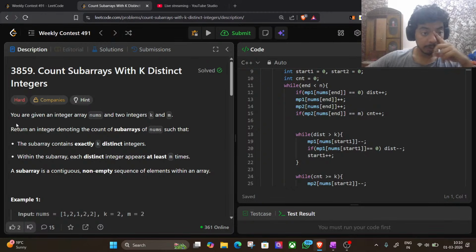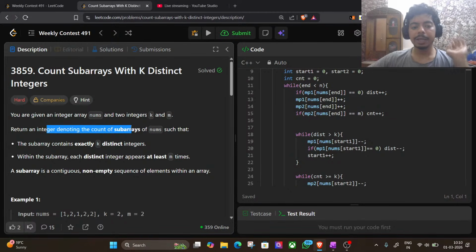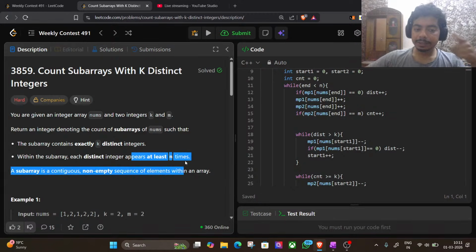Alright, so in this problem, you are given an integer array nums and two integers k and m. Return an integer denoting the count of subarrays of nums such that the subarray contains exactly k distinct integers. Okay, you have asked for exactly k distinct integers. Within the subarray, each distinct integer appears at least m times. So the count of each integer must be at least m.